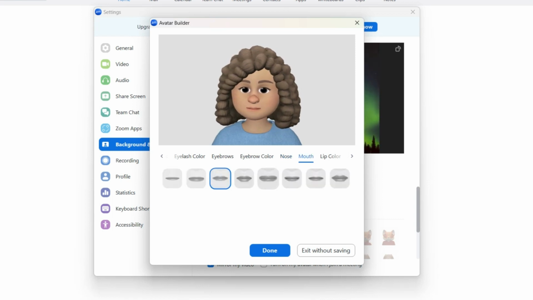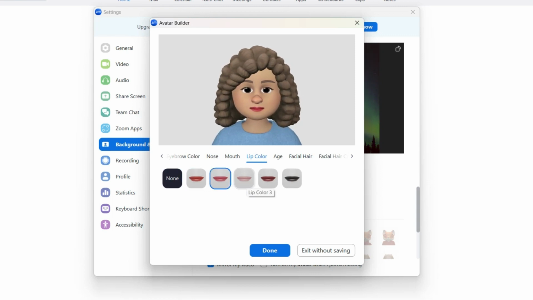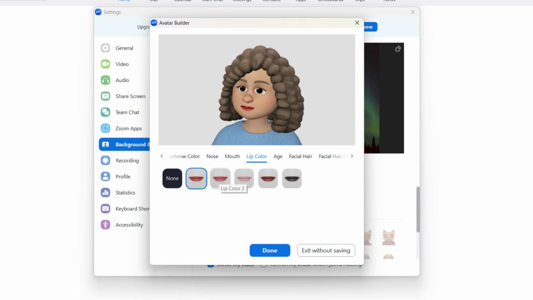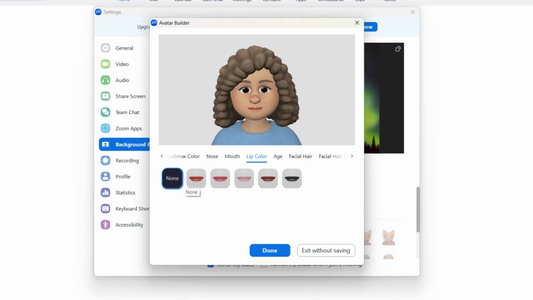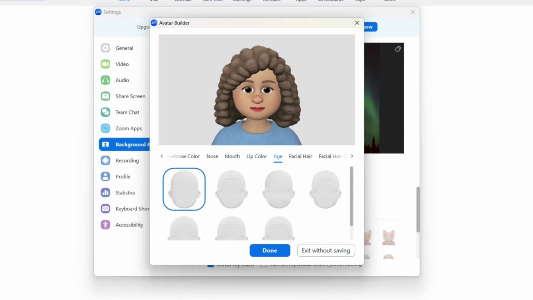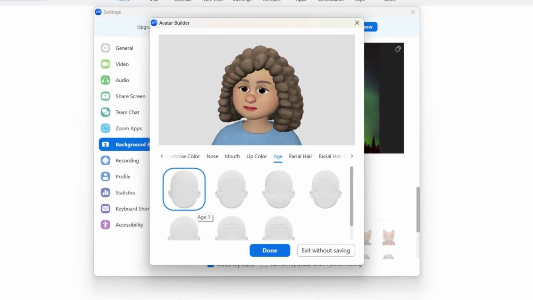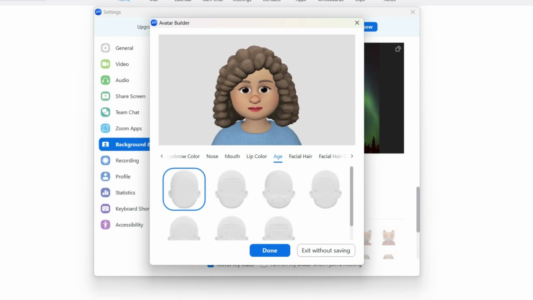My mouth. Who has delicious lips? No, I'm sorry. This is fun. Okay, and your lip color. That's strong. I would go for something a little more subtle, or nothing at all. Just plain lips. I would go for that one. My age. Are you an old person or are you a young person? I'm somewhere in the middle.